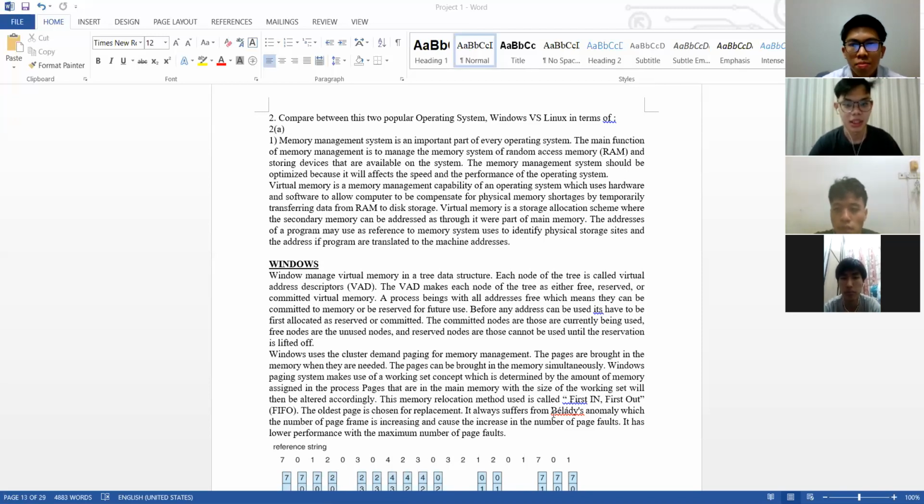Virtual memory is a memory capability of an operating system which uses hardware and software to allow the computer to compensate for physical memory shortage by temporarily transferring data from RAM to disk storage. Virtual memory is a storage allocation scheme where the secondary memory can be addressed as if it were part of main memory. The addresses of a program may be used as a reference to the memory system to identify the physical storage site, and the addresses of the program are translated to machine addresses.